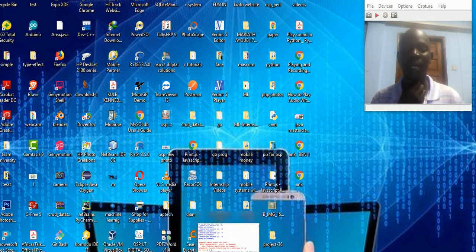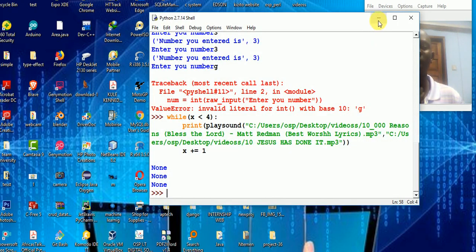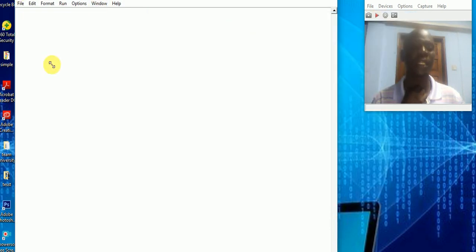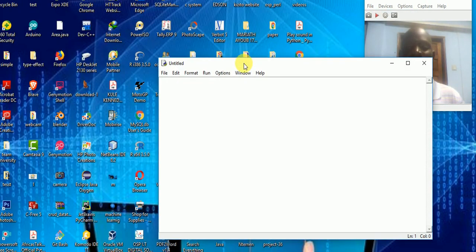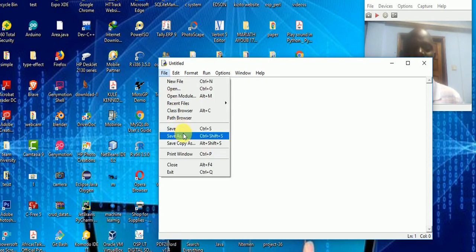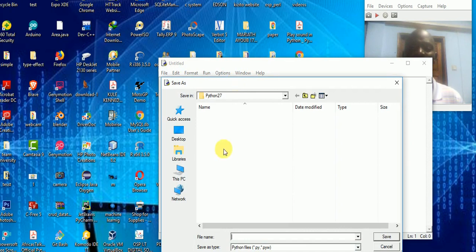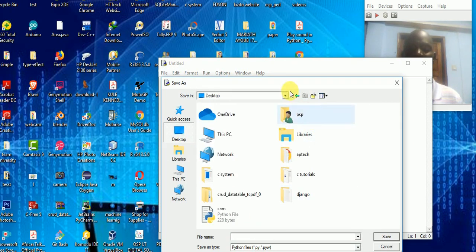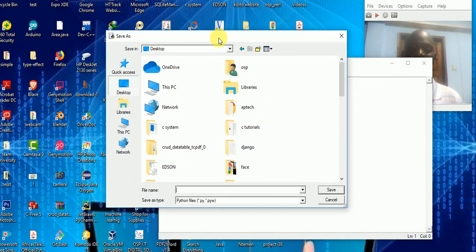So let me check that back here. I'm just going to start up my Python 2.7. So let me just open up here my free file. So great, this is great. So this is it. So I'm just going to save it. Let me just look where to save it now. I'm just going to save it in the desktop so that you guys can see. So let me just check where I'm going to save it.